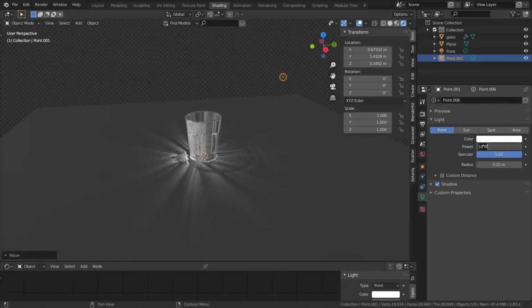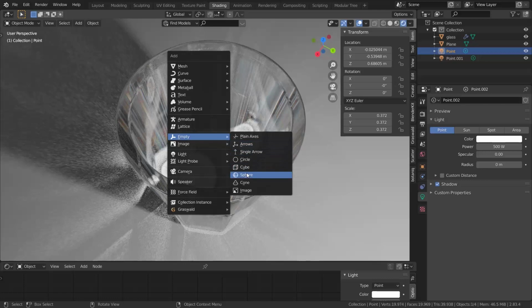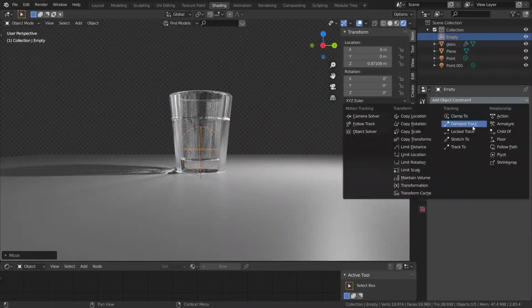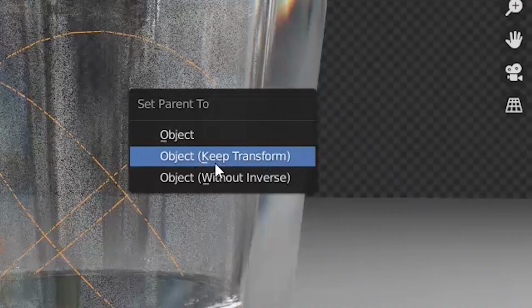This is my source light. To make the caustics change, the light must be moving. I add an empty with the damped track constraint and as a target choose the source light. Now just select the caustic light and parent it to the empty with the keep transform option.